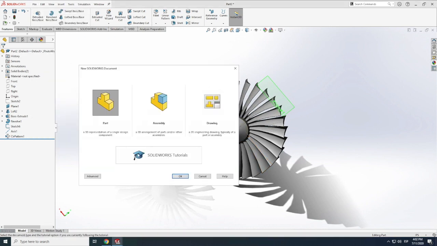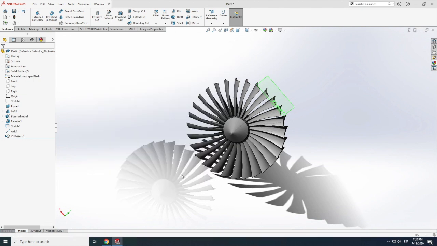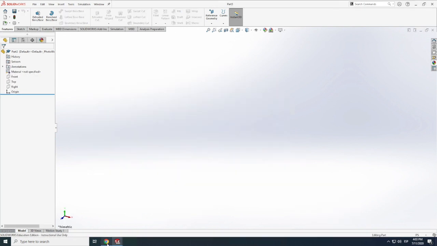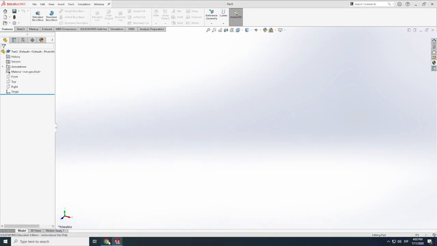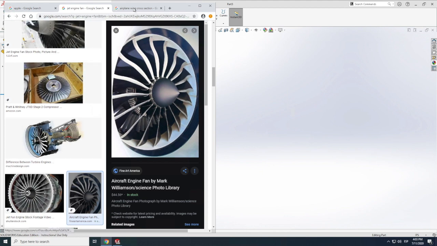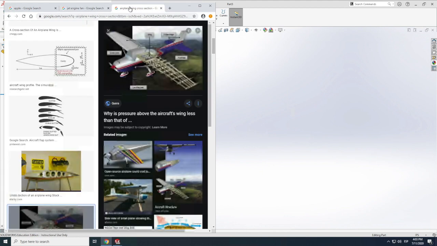And now, using surfaces, let's try and do something else. Let's try and do an airplane wing. So let's go back to our pictures. No, I don't want to open that. Airplane wing cross section. So we got that in there.